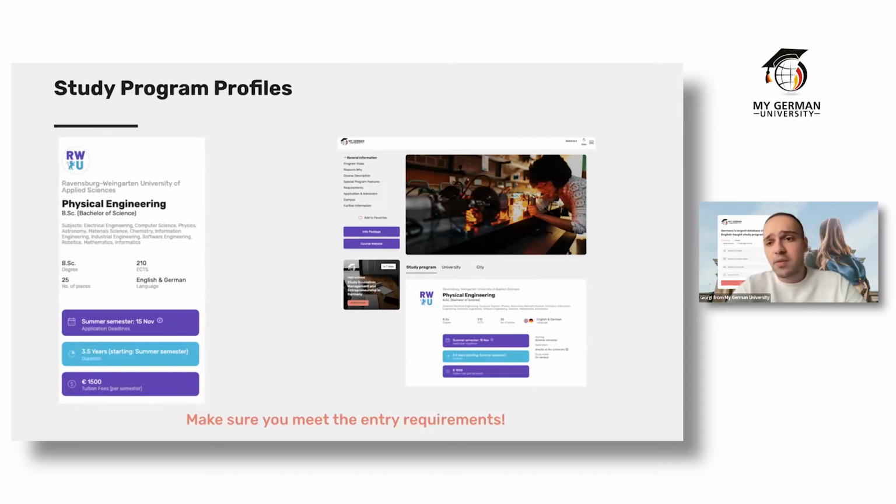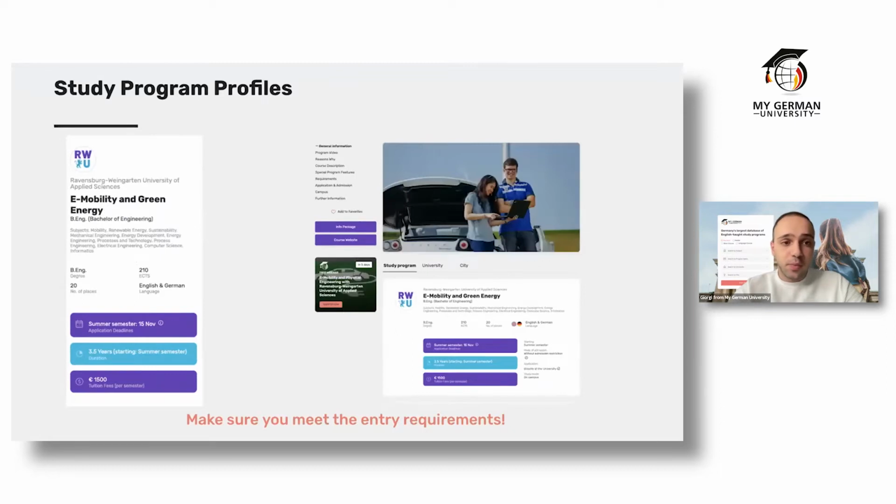So by clicking on the info package button and filling out some basic information, you will also receive all the necessary information that you need via email. The same applies to e-mobility and green energy. I would also suggest that I will share the links to the pages that I've just shown you in the chat very soon, and then I would strongly suggest you take a look at them.